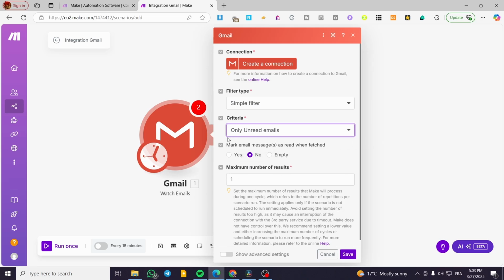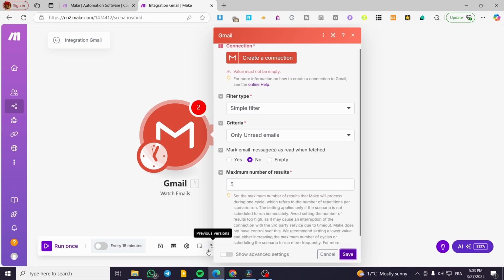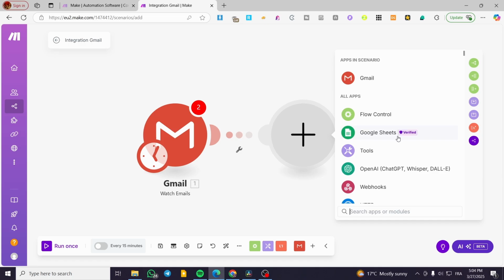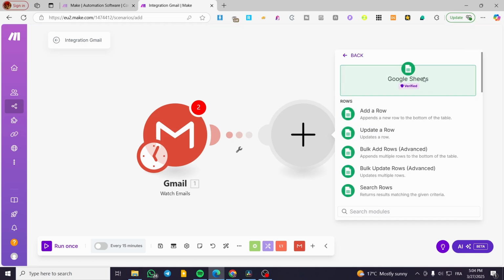Whenever an unread email arrives, you're going to send maybe a notification somewhere. As for the maximum number of results, you can put whatever you want. I preferably put it to 5, then click on save. Then we can go ahead and add another module, which is going to be related to Google Sheets. So we can go ahead and add a row.